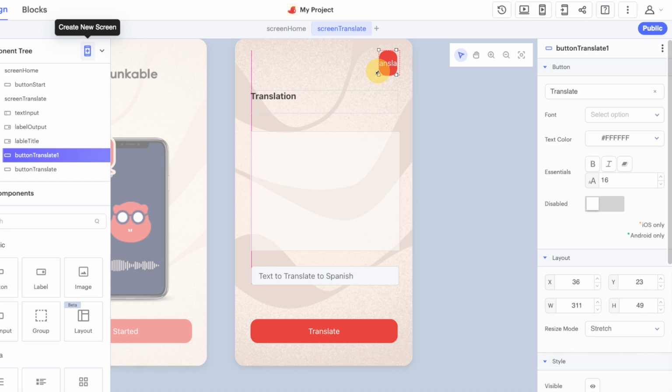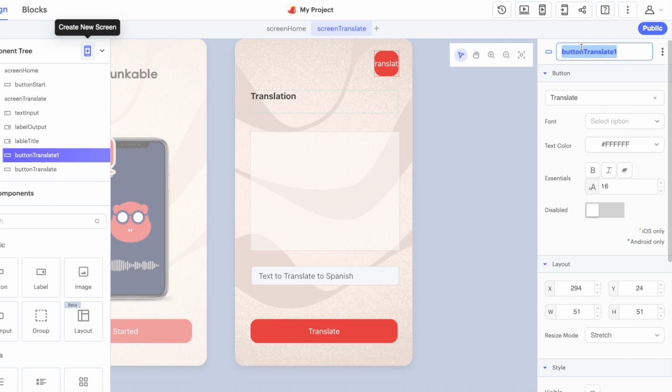We can change the size manually, or we haven't looked at these yet, we can change the width and the height values based on this block here. So let's just move that over a small bit, keep everything aligned. This is going to be button languages, like so.